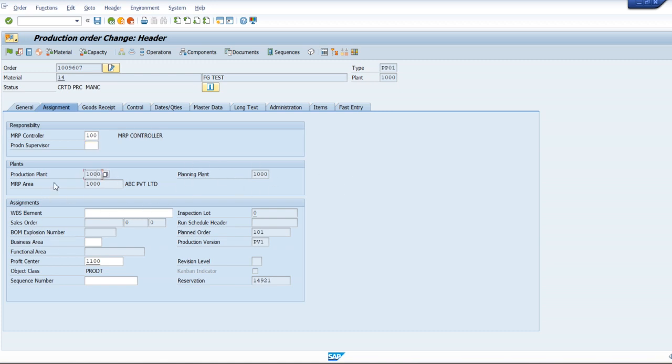And the other assignments, you can see we got this planned order. But from here only we just converted it, and the production version is done. You can see the profit center, everything came over here. The main thing is you can see the reservation. The reservation is over here.